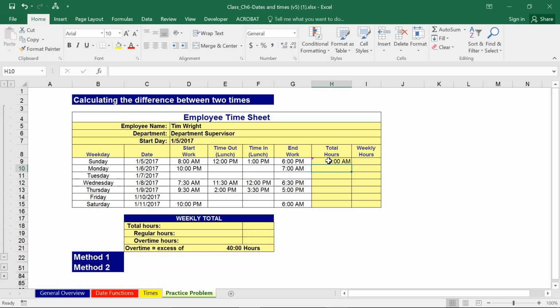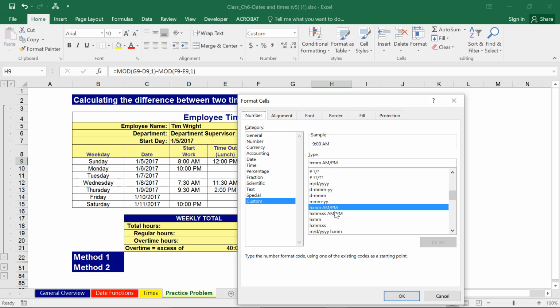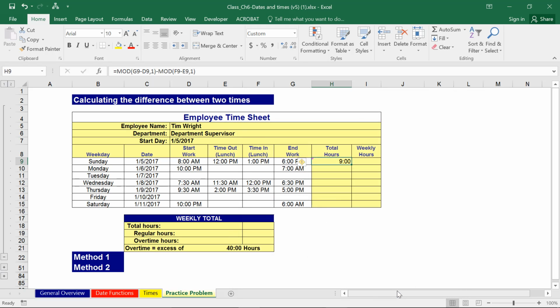So I will now change that, and I want to use that same thing we used before with hours and minutes, but with the square brackets around it. And so I will say OK, and now I've got 9 hours, and I can copy that down, and these others, even though it goes over midnight from 10 p.m. to 11 a.m., it still shows the 8 hours.